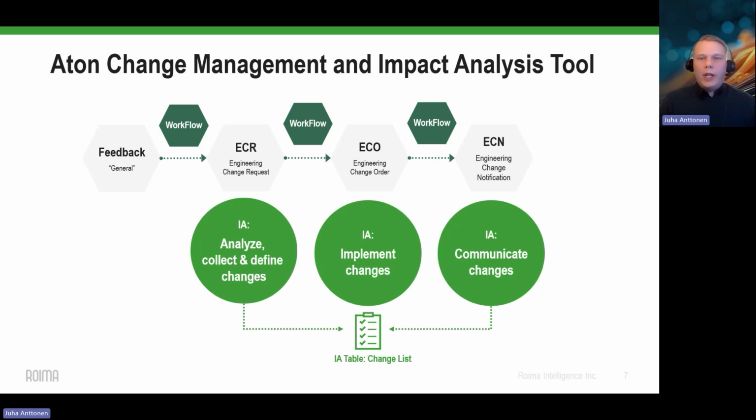And it starts from feedback, which may come from, for example, production, that we want to change something in the product. And then we utilize workflow in Aton to get that message to the correct persons to the engineering change request phase, where we analyze, collect, and define the changes. And when the change is defined, we can again utilize the workflow and go to the next part, which is the engineering change order part.